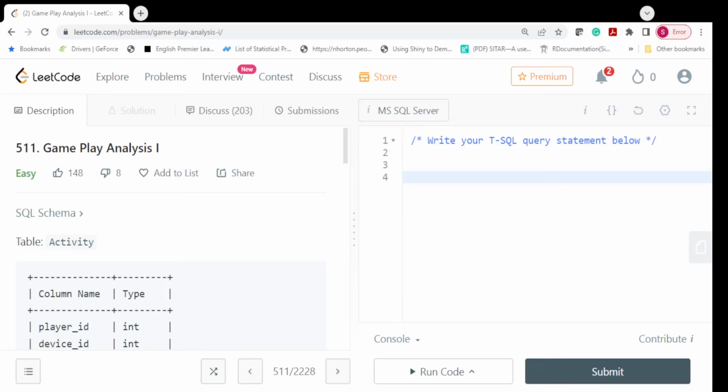Hi guys, today we are going to see LeetCode problem number 511, Game Play Analysis 1, marked as easy. Let's go to the problem statement, try to understand it and solve it.